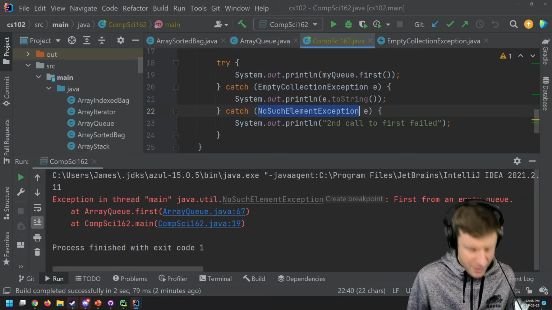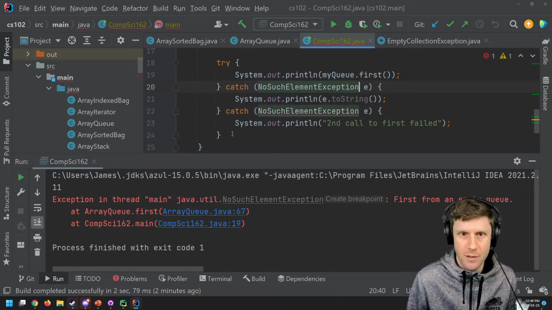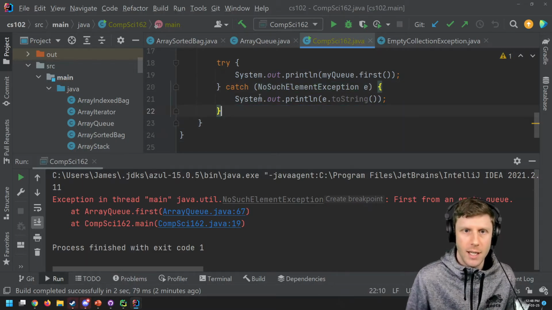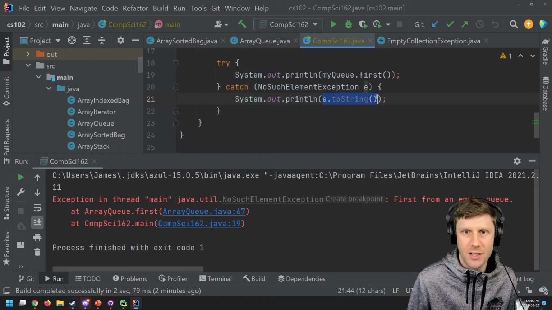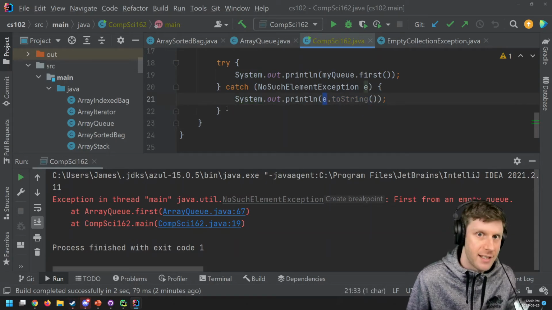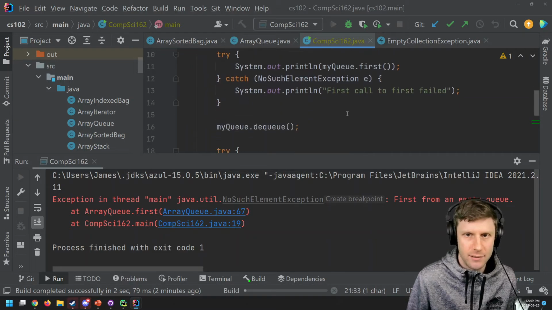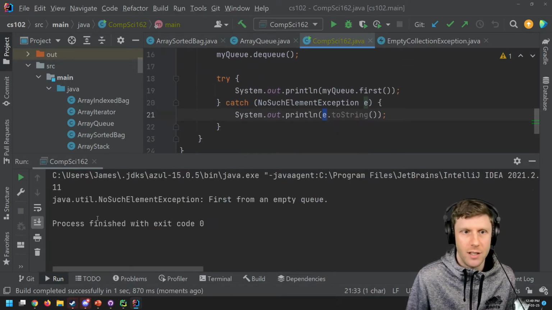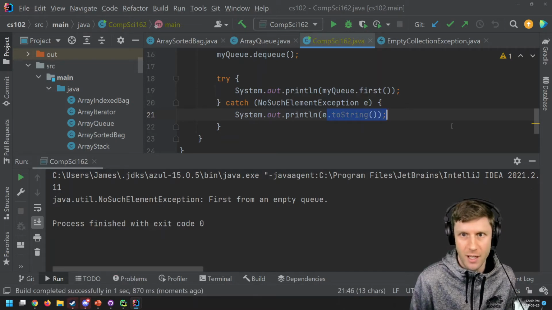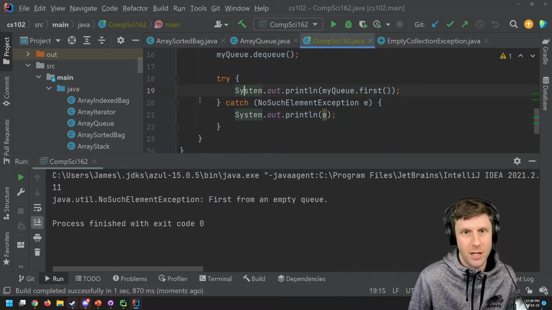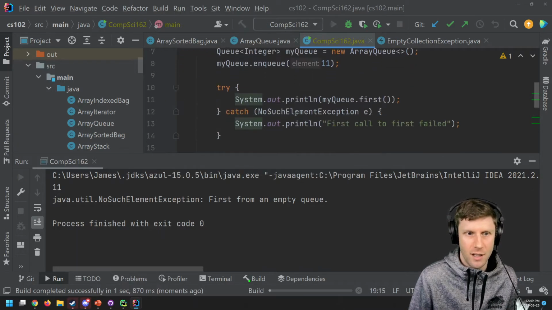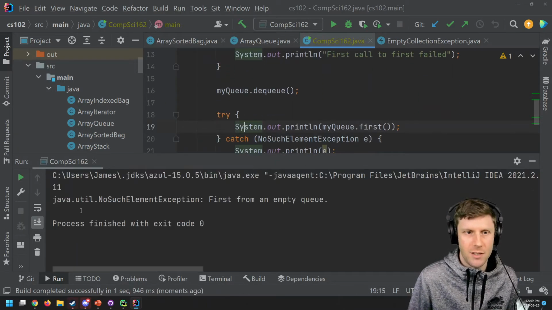Okay, I'm going to put this back to NoSuchElementException. And we'll see that we're saying E.toString. So I'm asking the exception object to give me the string version of itself. First from an empty queue. In fact, I didn't even need to call toString, right? Because it'll do that for me automatically. So I could just print out E, and it'll say, well, you got a java.util.NoSuchElementException: first from an empty queue.